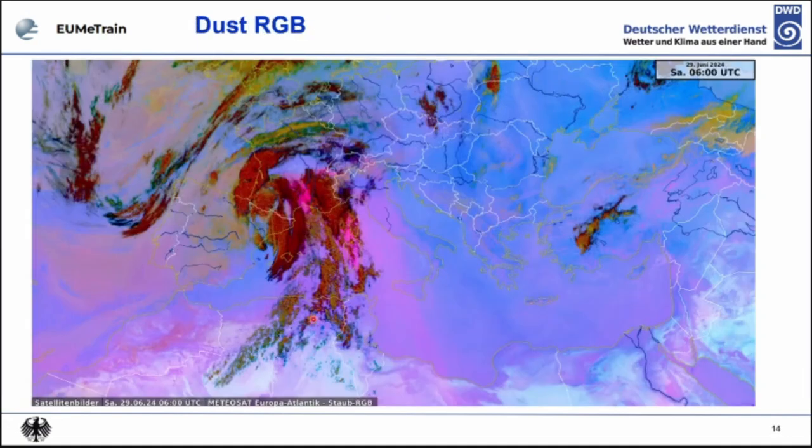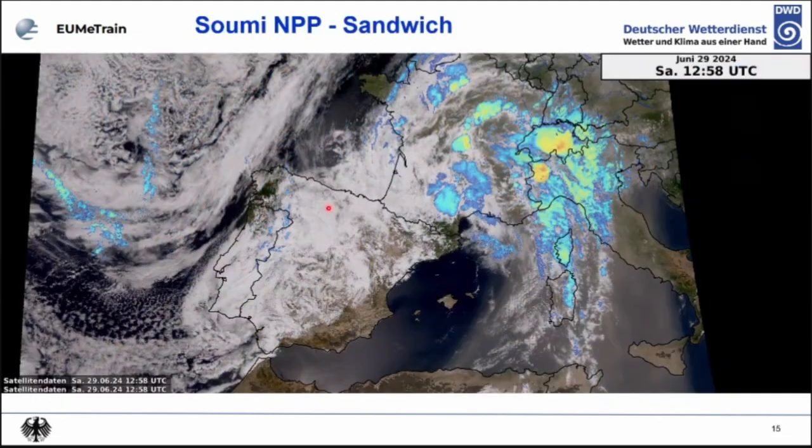You can also see very clearly in the dust RGB, and these purple colors here, there's a lot of dust. Some storms are already ongoing, but there are a lot of cirrus clouds, dust-loaded cirrus clouds, and medium high clouds in this area. So let's have a look at the storms. We see here the sandwich RGB, and there are quite a lot of storms here. Some stronger ones over northwestern Italy and Switzerland.